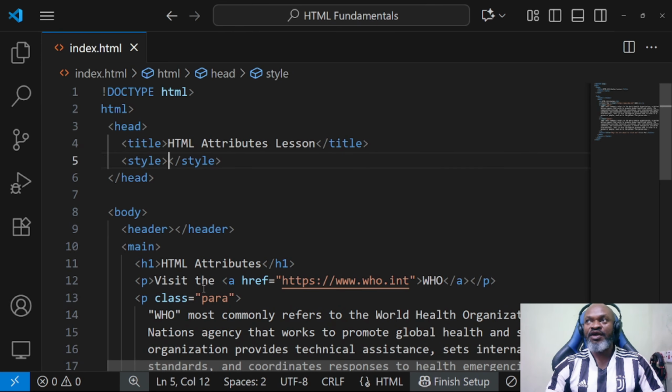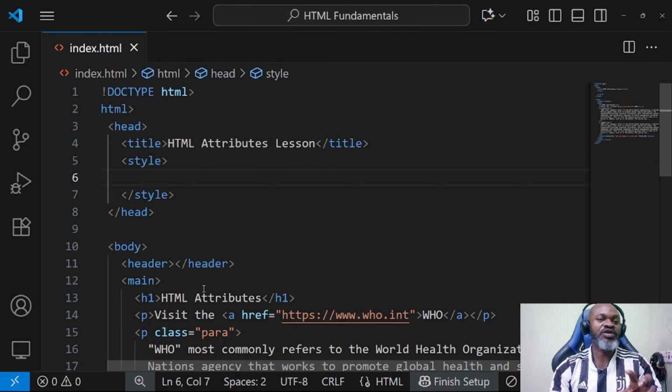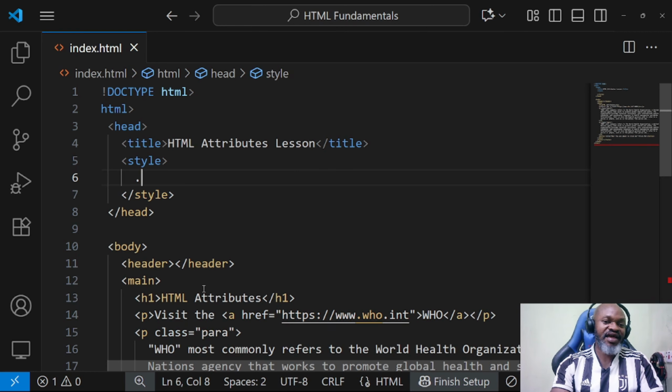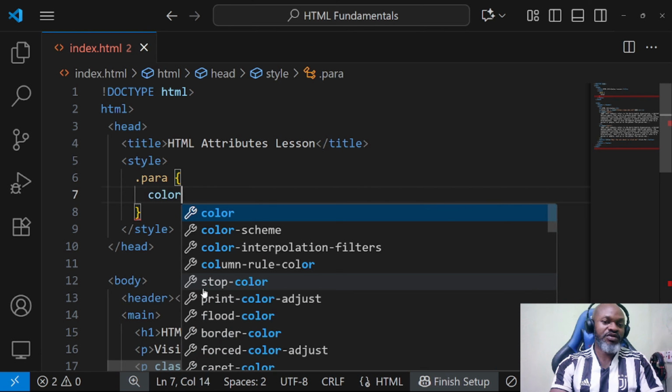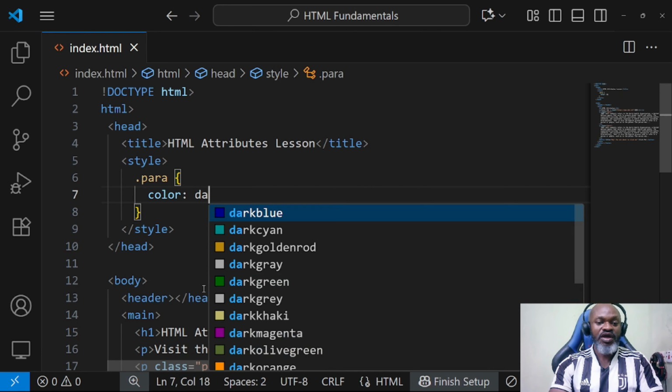Let's say I want the text of those paragraphs to be blue, for example. Now in the style element that is a child of the head element, I have to select it. And how do we select a class? I am going to treat all these things as different topics, but for the sake of global attributes, I'm going to do something so that you see how it works.